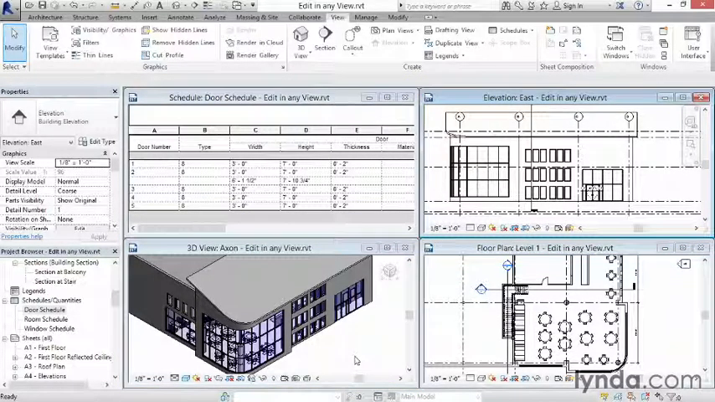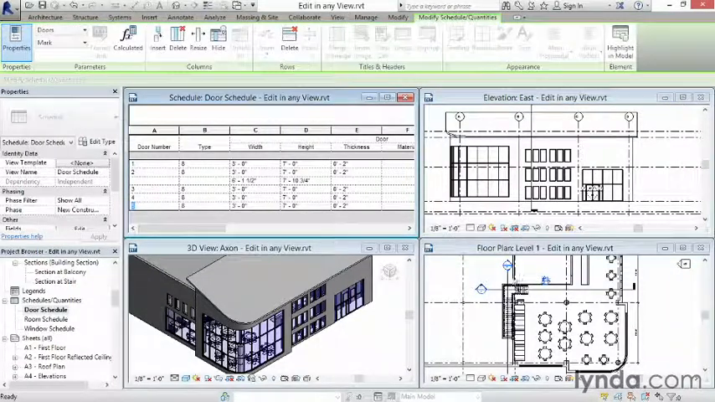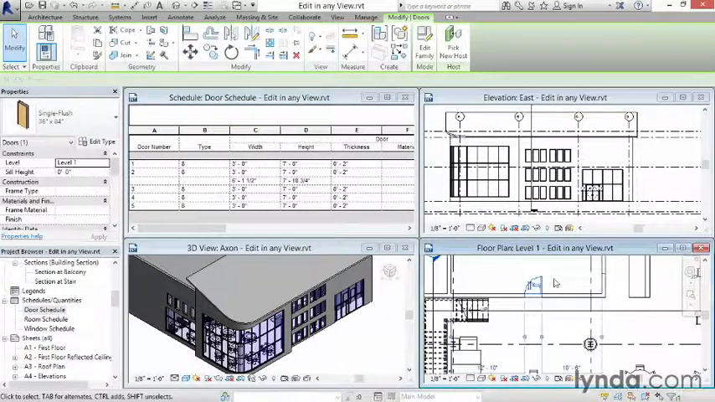So that's a really simple example. Let's look at another example. Over here in the schedule, I noticed that this door number 5, which is this door right here, I'm going to zoom in on that and plan a little bit.